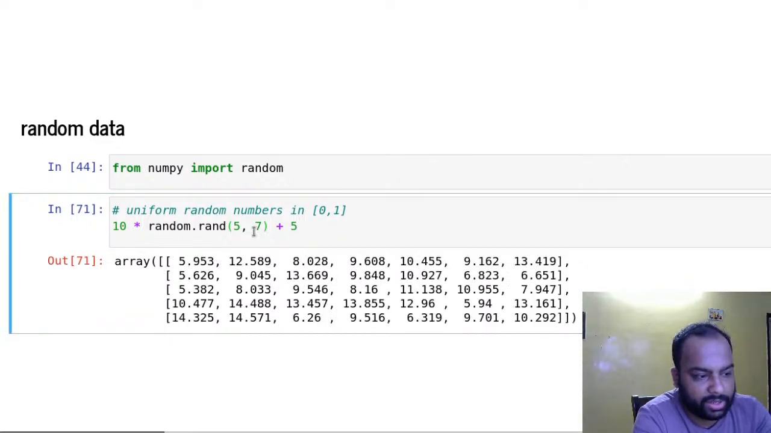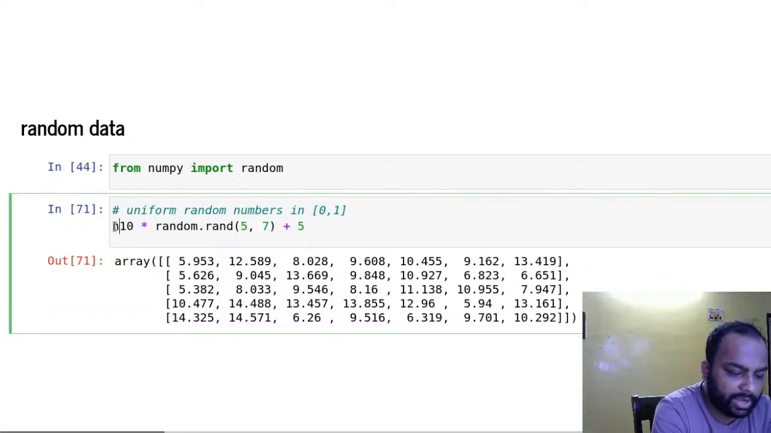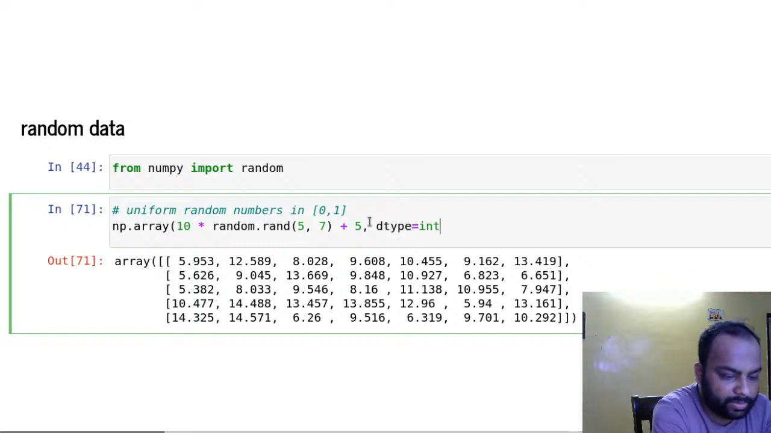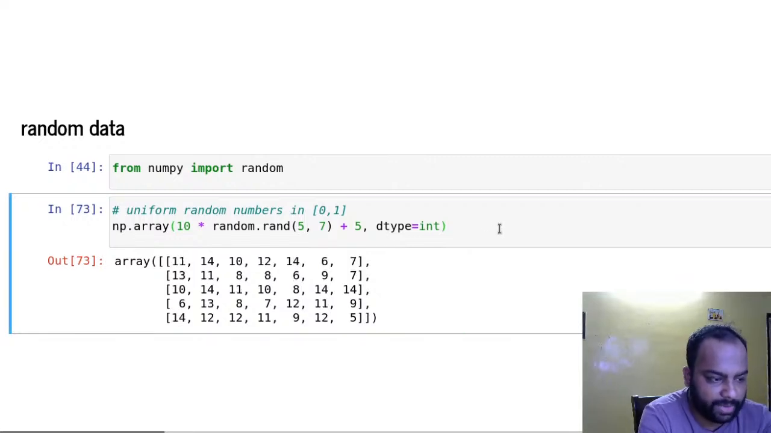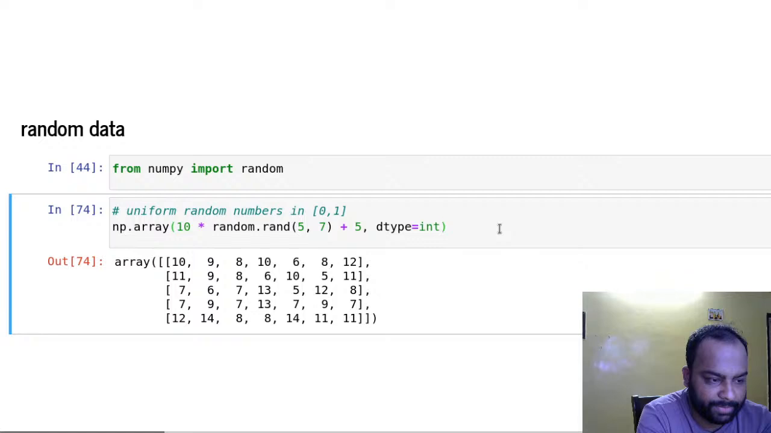So again, let's go back. So these are random numbers between 5 and 15. I can convert the whole thing into an integer. So I can say np.array, so the whole thing is a NumPy array, and I can say dtype equal to int, right? Now look carefully. I have random integers between 5 and 15. Running this once more, random integers between 5 and 15. Once again, random integers between 5 and 15. So it's an array of random integers, and the dimension of the array is 5 by 7.